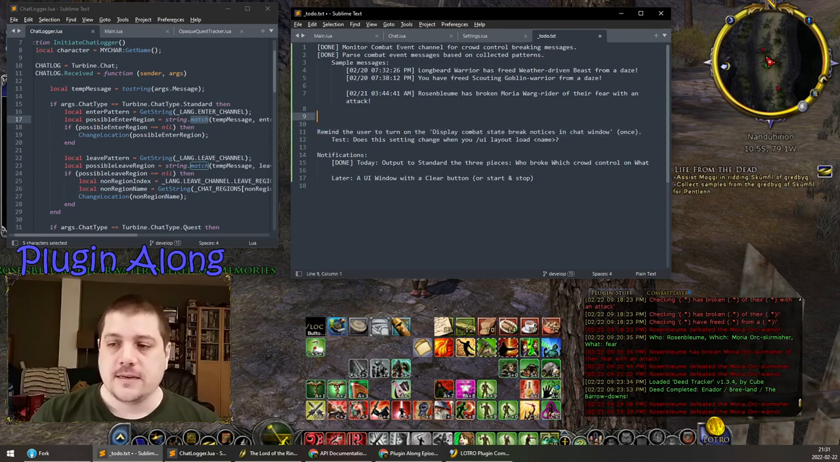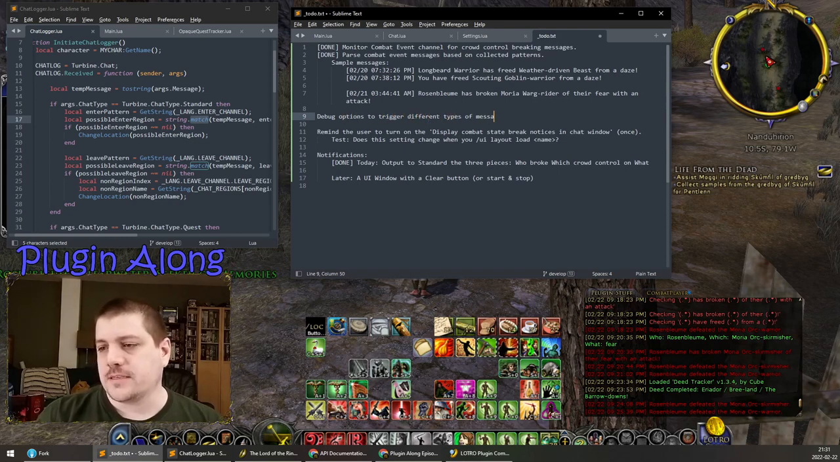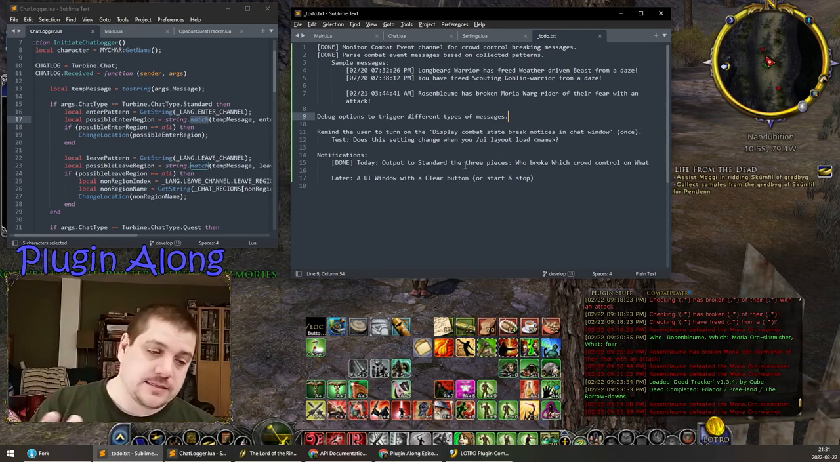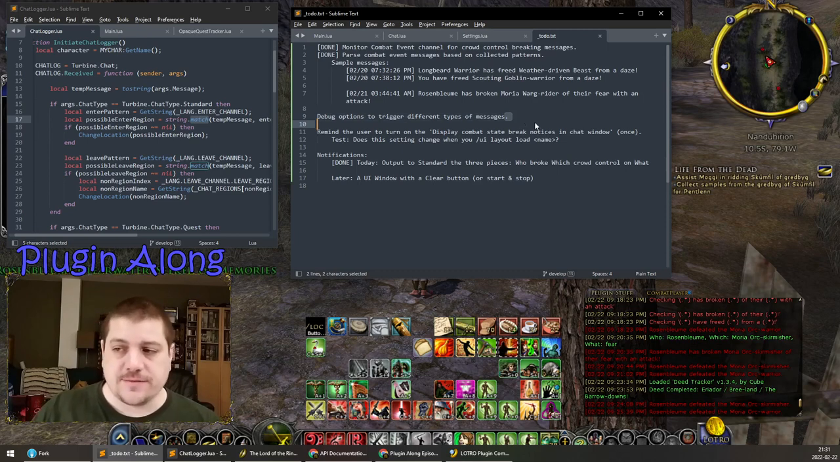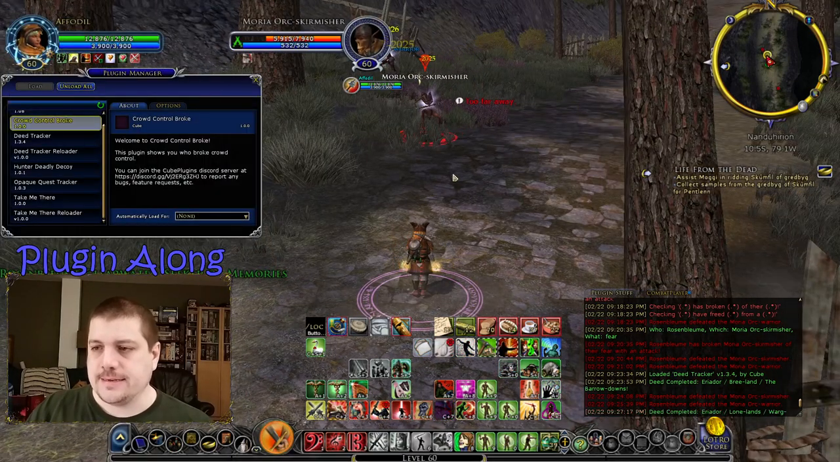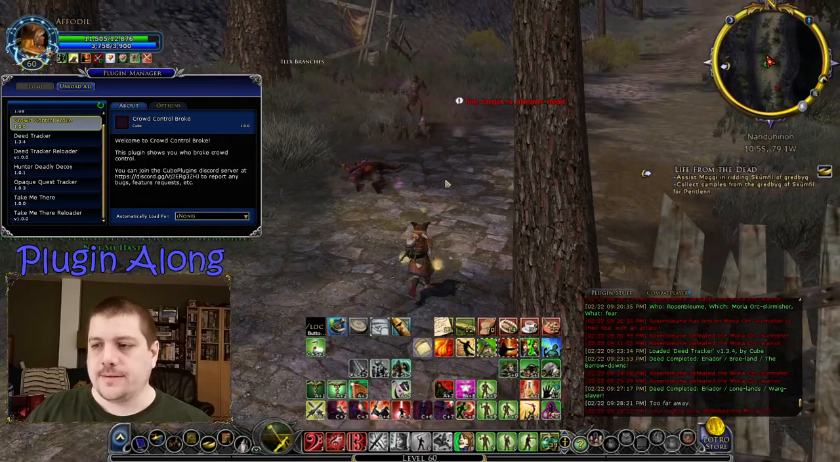Oh, and debug options to trigger different types of messages. What I see for that is kind of a constructed thing where you can say, is it me or is it someone else? And then which of the types that we're monitoring for is it? And then the name of the thing that has happened. You could construct that all, then hit a button, and fire it off. The way that would work is that we'll construct that message from the debug options and then just call this function, handle combat event chat, and it will act as if we had seen that in the actual chat. So it'll sidestep the need to go out and find these orcs all over the place, although here's one. Neat. Fun. Okay.